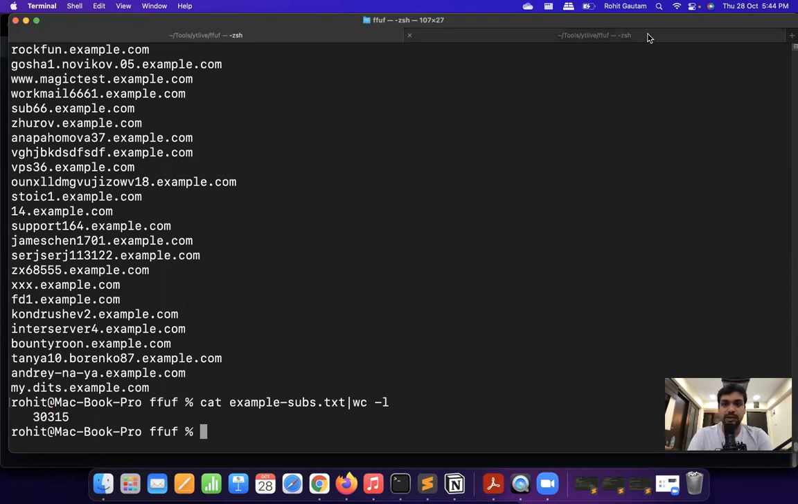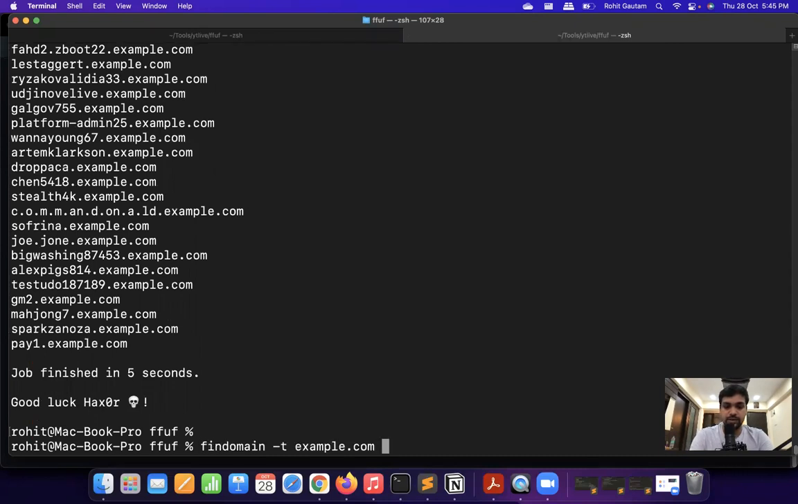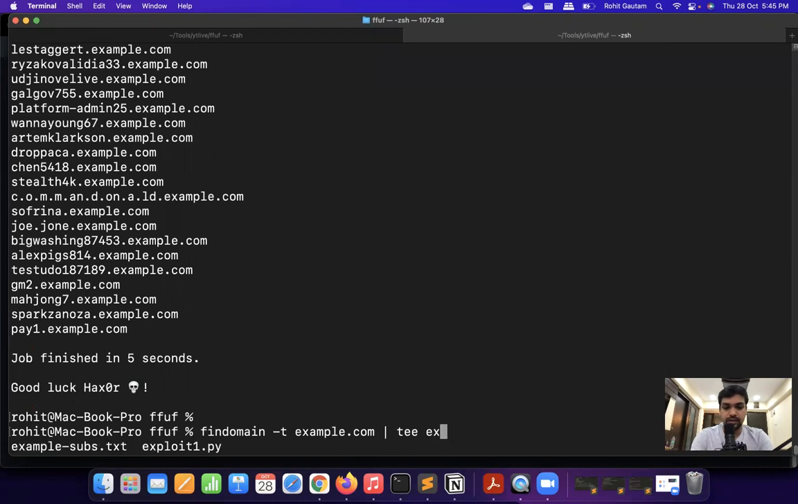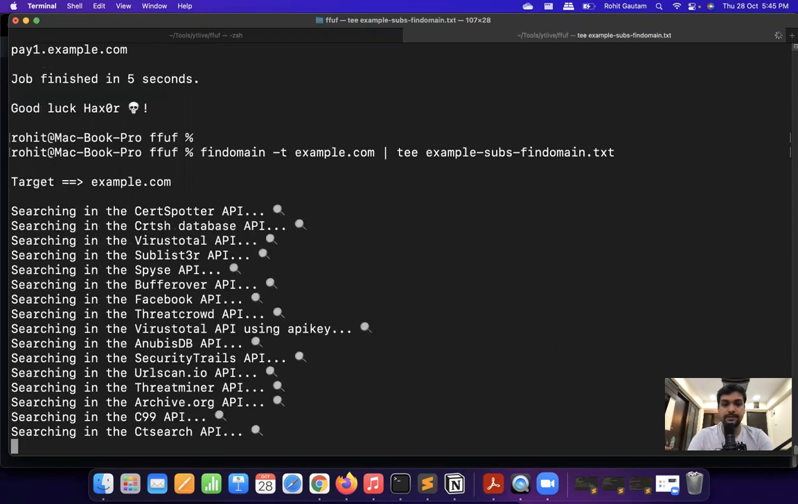You can do the same thing with findomain as well. So I'm just going to say pipe tee, and this time let's use a new name. So through findomain and hit enter. Now it is going to save the output into this file, which is example subs findomain.txt.